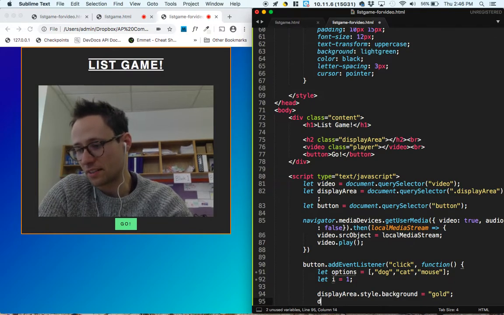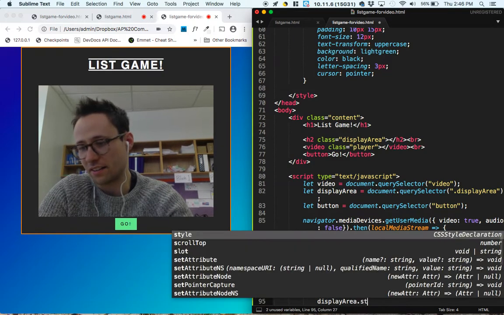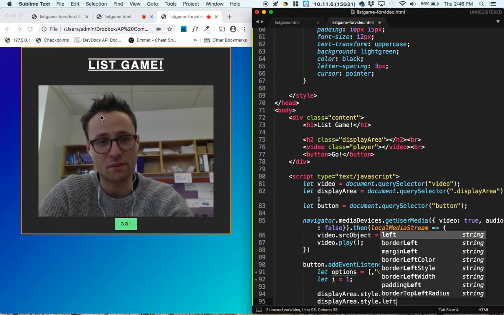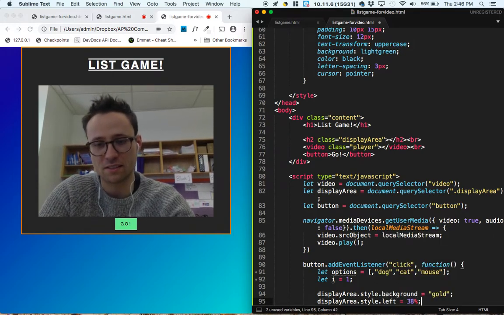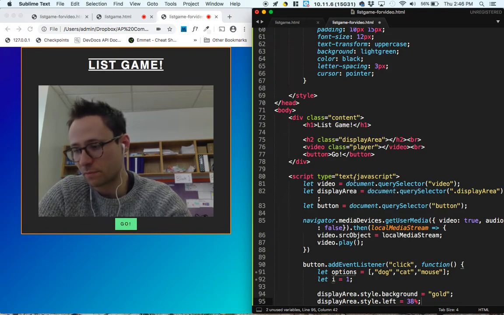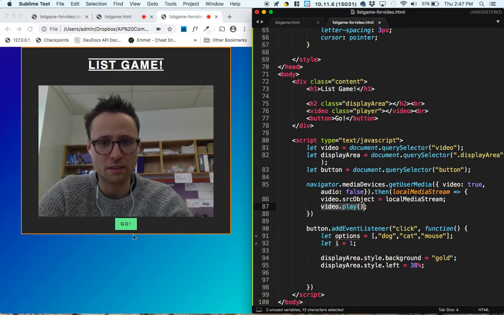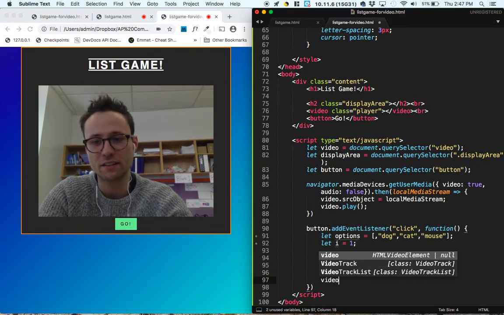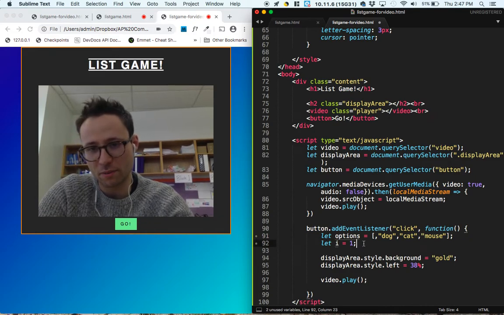And I'm going to say display area dot style dot left, and this is going to move the left side of that so that it's in the center here, equals 38%. And this is just a value I got kind of by guess and check. And then lastly, even though we're playing the video here, if for any reason the video pauses before we start cycling through those options, we want to have the video play. So to make sure that that's happening, we'll do video.play one more time.